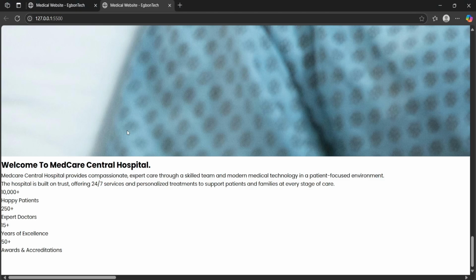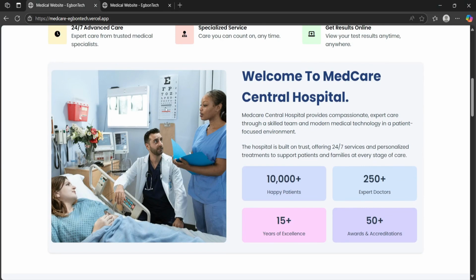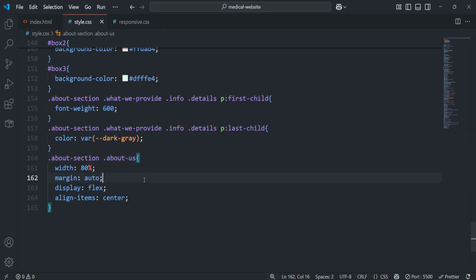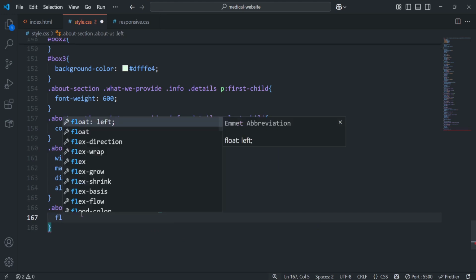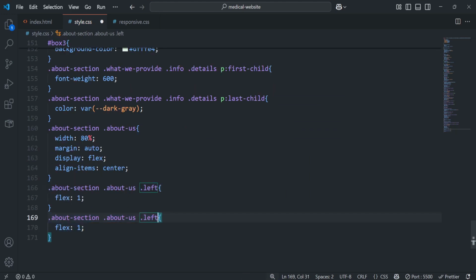Now when I go back to the completed project, I'm going to notice that the area this image is occupying and the area this text is occupying are actually equal. I want them to occupy 50-50%. So I'm going to give the left and the right a flex of 1. I'll copy this, paste it underneath here, and target the left hand side. I'll give this left hand side a flex of 1. Then I'll drag that down, change this one to right, and give it a flex of 1.